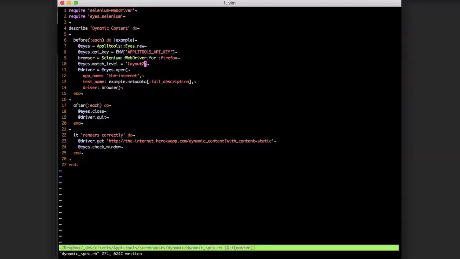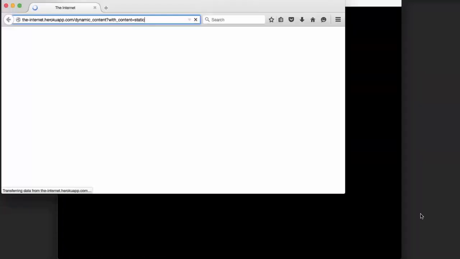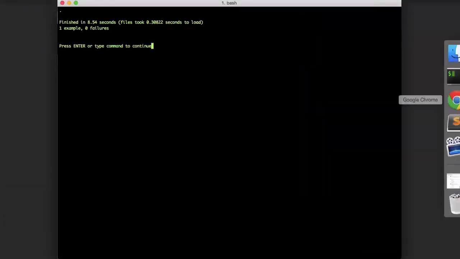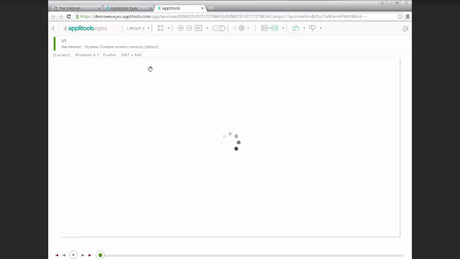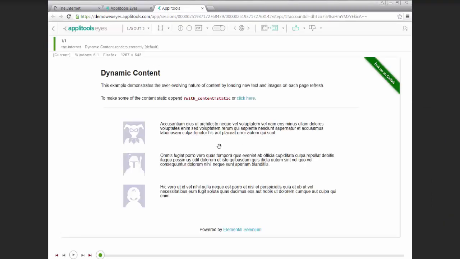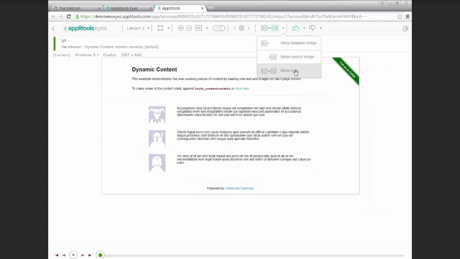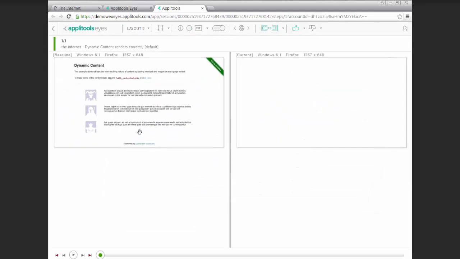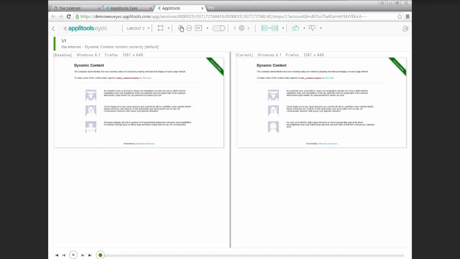So if we save this and then run it again, our test passes here. And then the results we can view show that in this case there was a different image and different text, but the test did not fail. And we did it without specifying an ignore region.